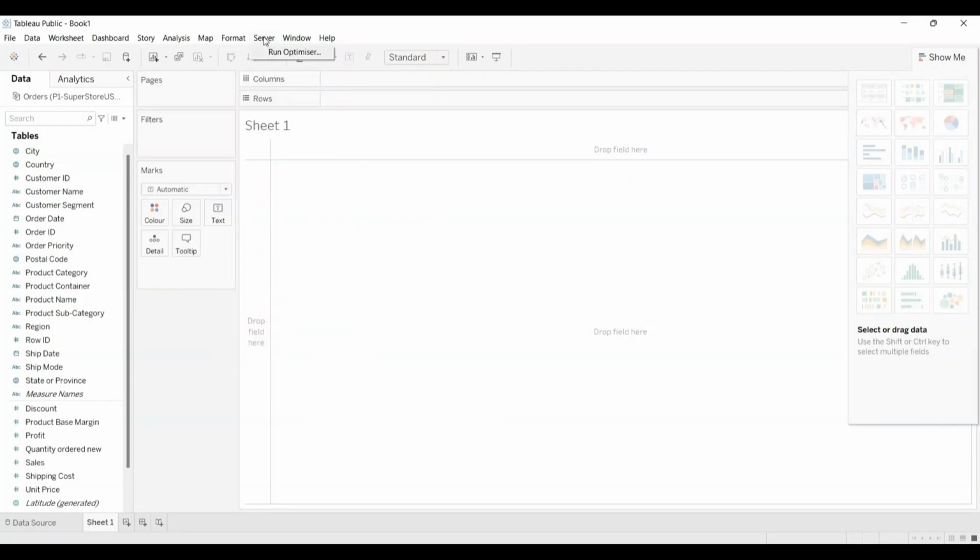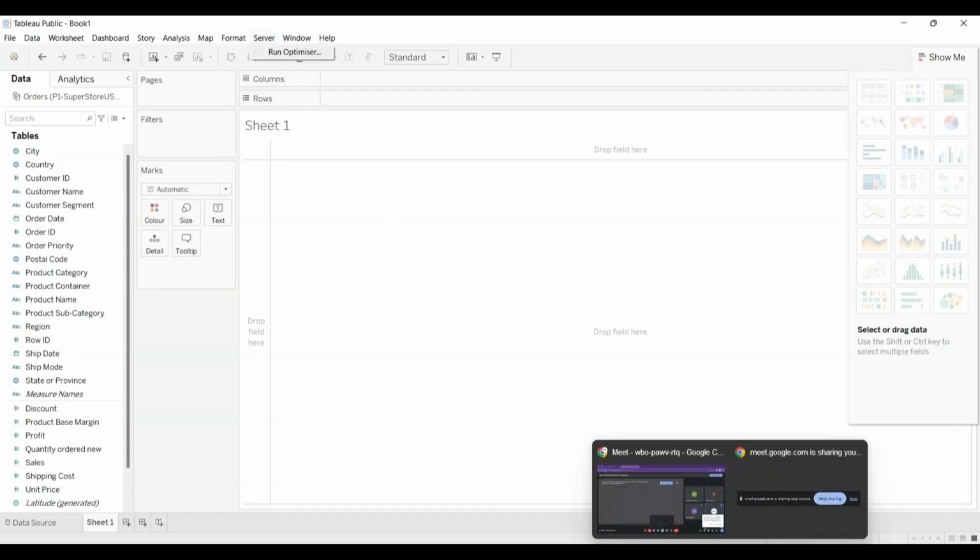Then for server, most times our server is not mostly for consumption, but it's there. Don't mostly go there.